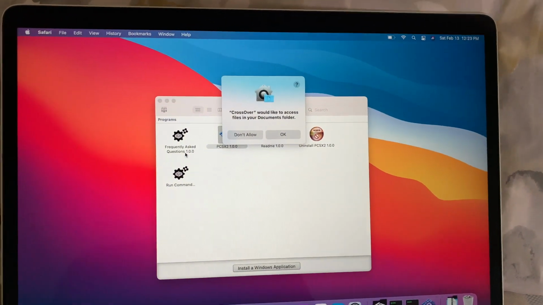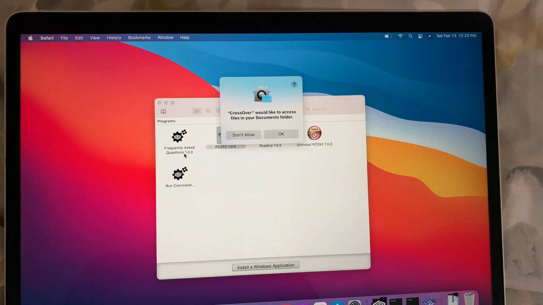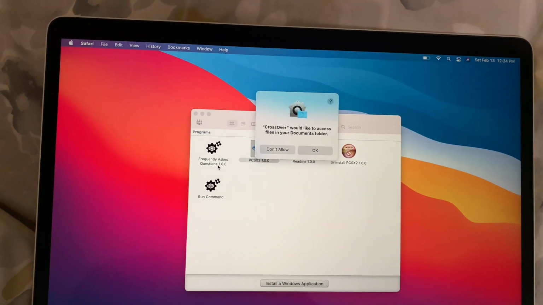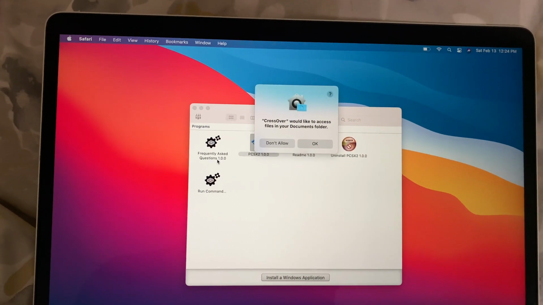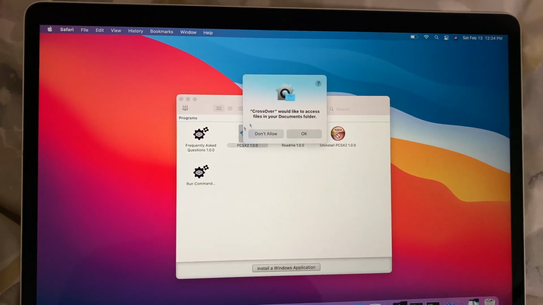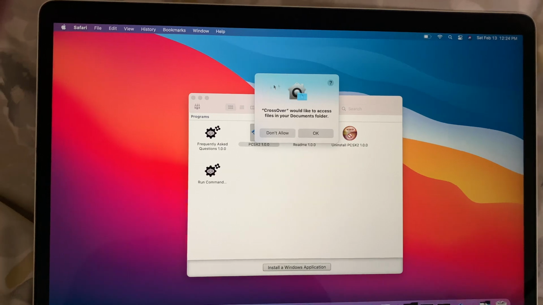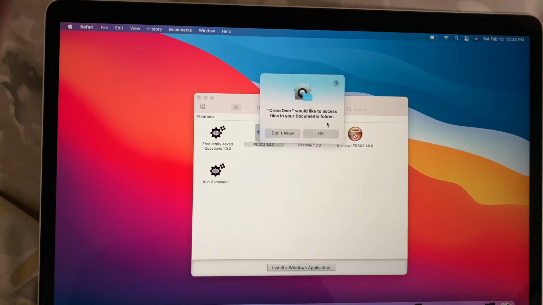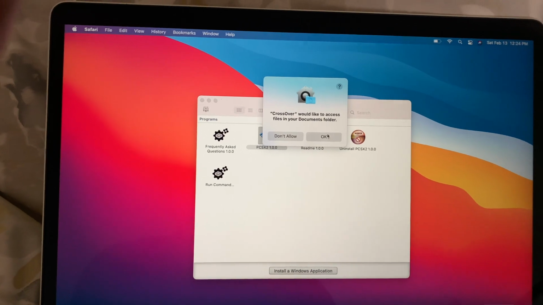All right, so if y'all remember from the last video, y'all know how to get PS2 downloaded and everything, right? So after you got it downloaded, you put it on this app on Crossover, and you click on it, it's gonna show this notification right here. For each notification, you gotta click OK for this to work.